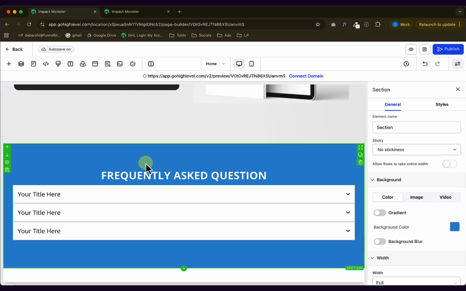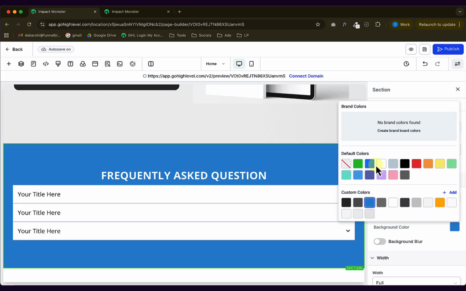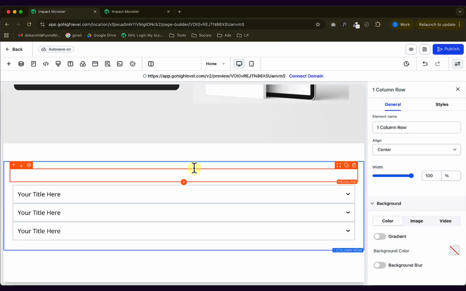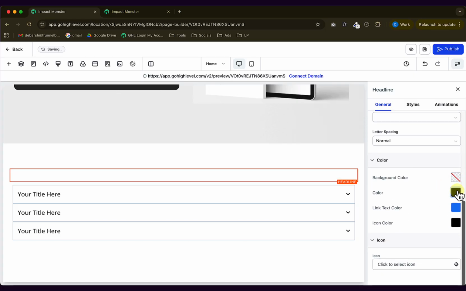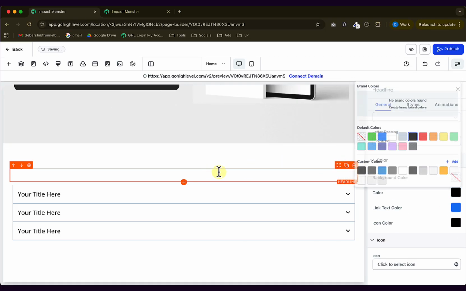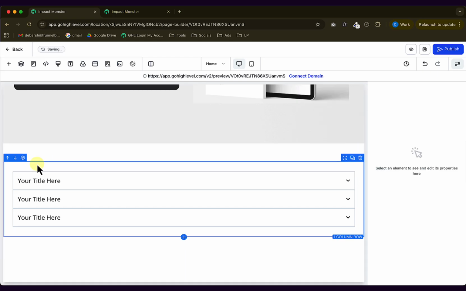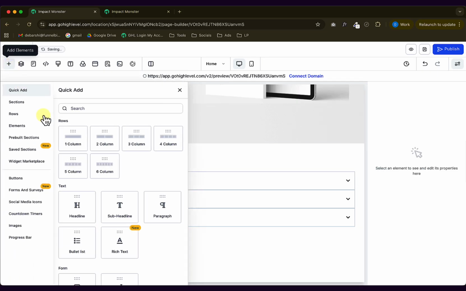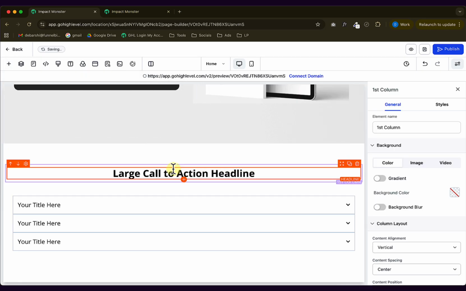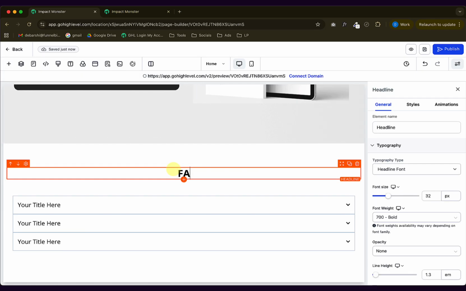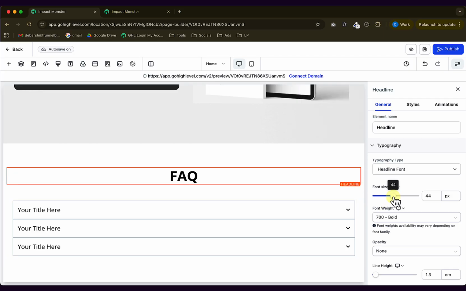So for the white background, I'll simply go to the section level and I'll choose white background. For this headline FAQ, I will first make the color dark. Maybe there is some issue, so I'll delete this and I will add a headline element from here. And then this will be FAQ. I'll increase this font size to 44.